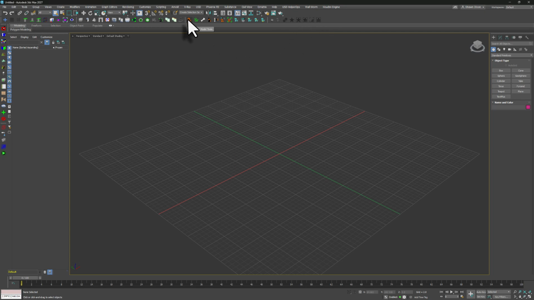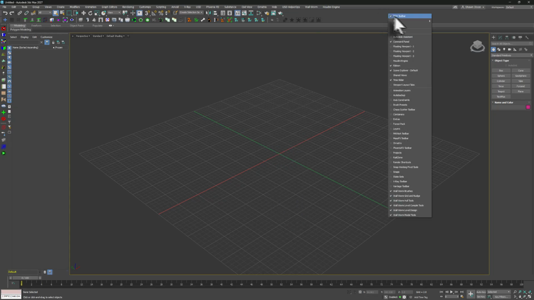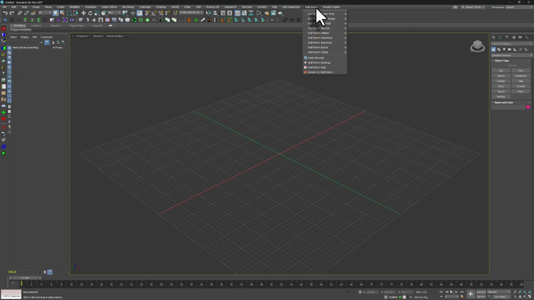You can hover over these buttons to see little tooltips that tell you what the buttons do. You can also hover over the toolbar handles and see the names of the toolbar pop up. This lets you know what toolbar those icons belong to. You can right-click a handle and see options here. You can also right-click an empty part of the main toolbar and see available toolbars in Max itself or in Wallworm, where you can enable and disable them.